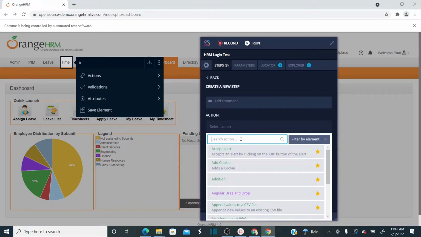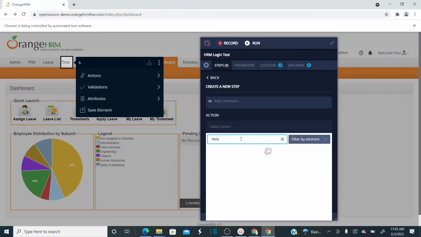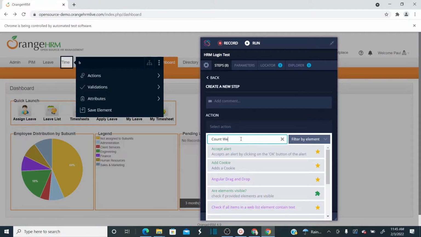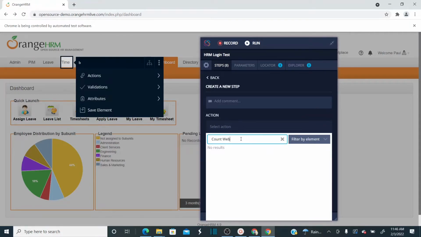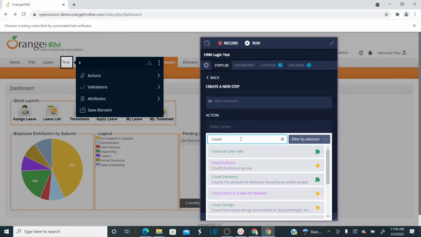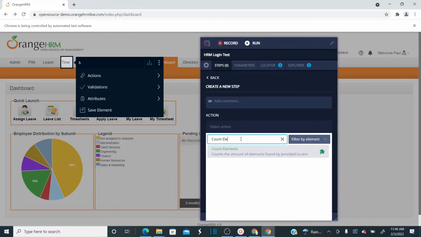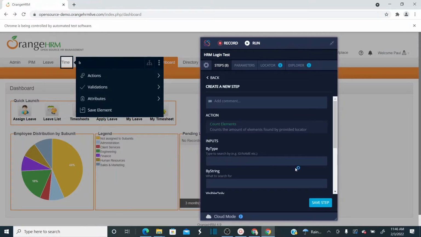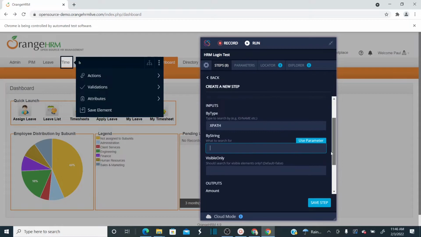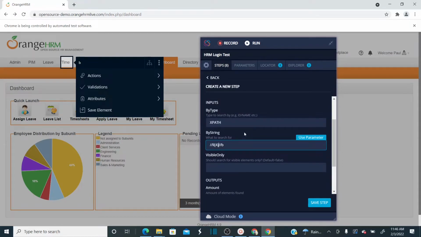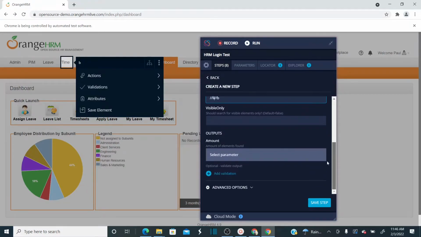Okay, so now what do you want me to add? I want to add count elements. So this is count elements. You just click on count elements, right? Now by type, xpath type, and then by string, what is my xpath value? So this is my xpath value. I want to remove this one, and then what is the outcome?